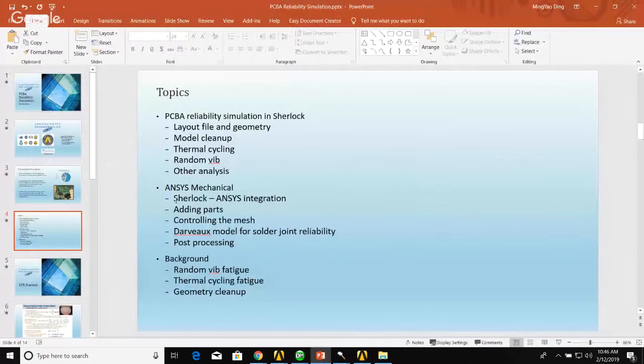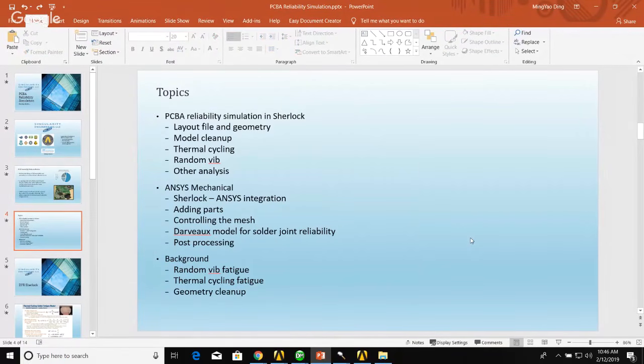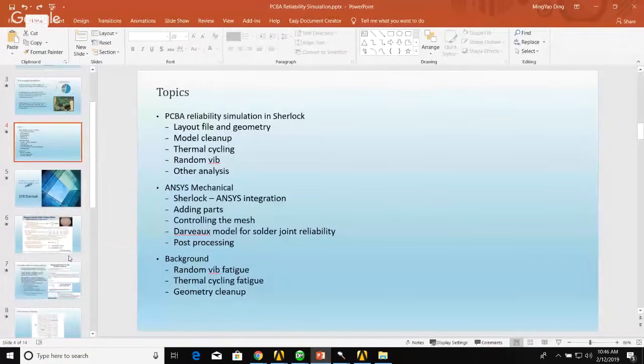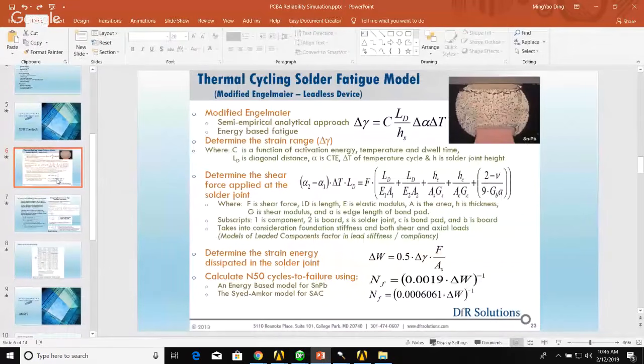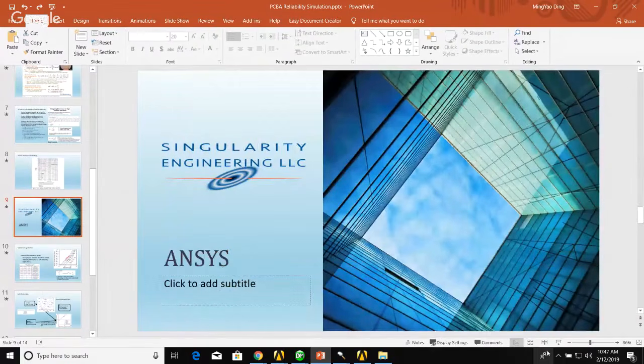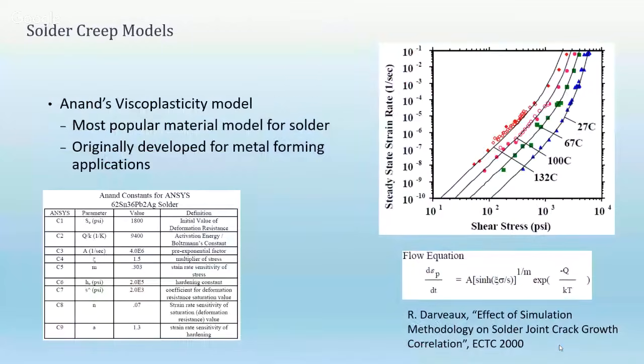So I've shown you how Sherlock and ANSYS are integrated, how to add additional parts, how to control the mesh. One of the things that we've been doing a long time at ANSYS is using more advanced solder joint reliability models. Whereas Sherlock's solder fatigue model is great for looking at large amounts of components at a very global level and understanding which small component or which large component is at risk of failure due to solder joint fatigue, at ANSYS, we typically took a very, very detailed approach to looking at solder joint reliability.